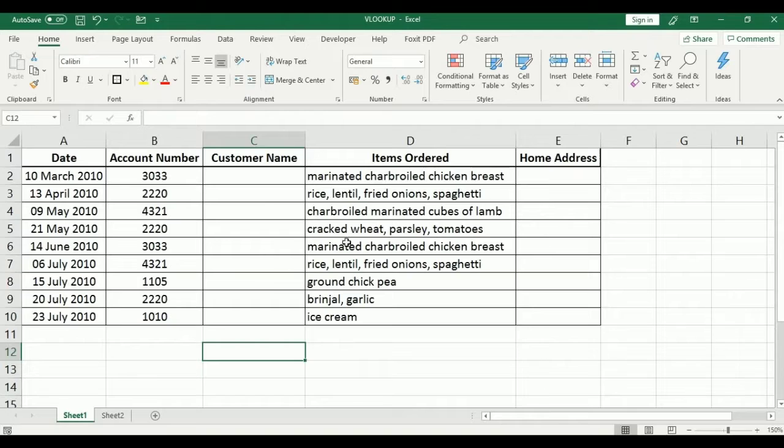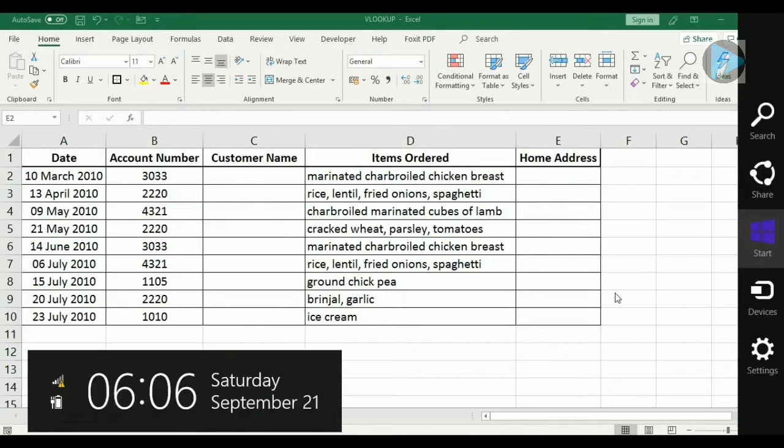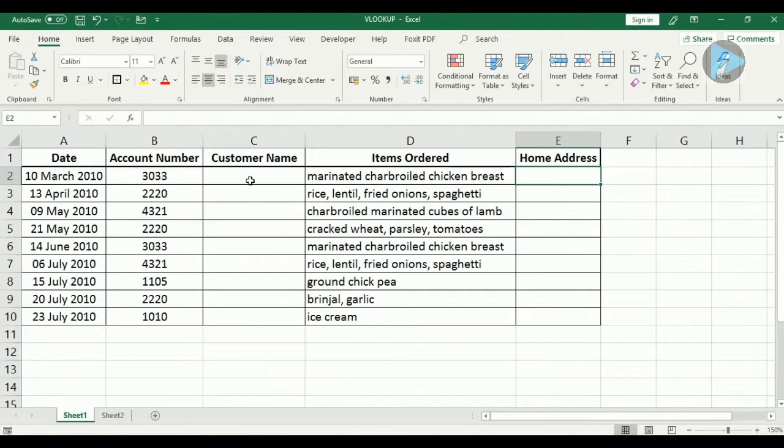Like for instance, I've created this particular exercise or table for the purpose of this lesson. You can see here this column, column C, is actually empty and column E is empty. So what VLOOKUP simply means is that you copy information from a different table or from elsewhere and complete an empty column or an empty cell. But in this case, you're not just copying an information or a value from somewhere else, but you'll be using a formula when it comes to VLOOKUP.